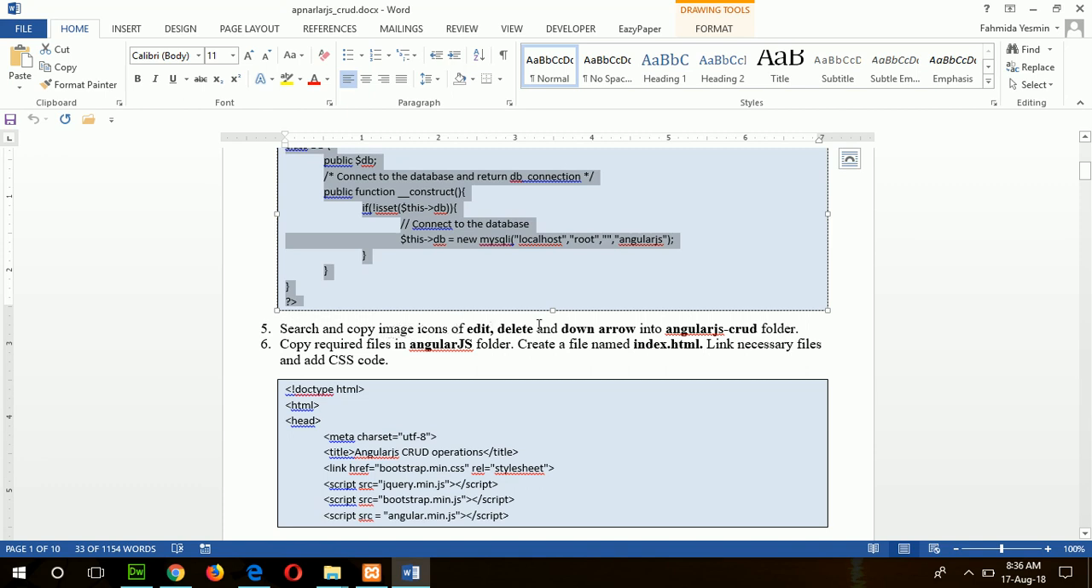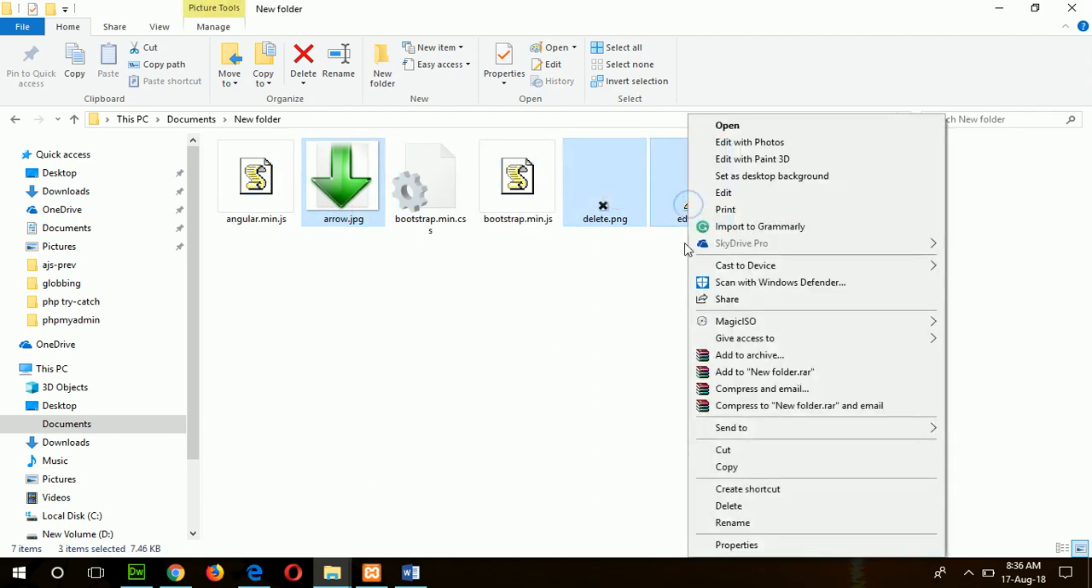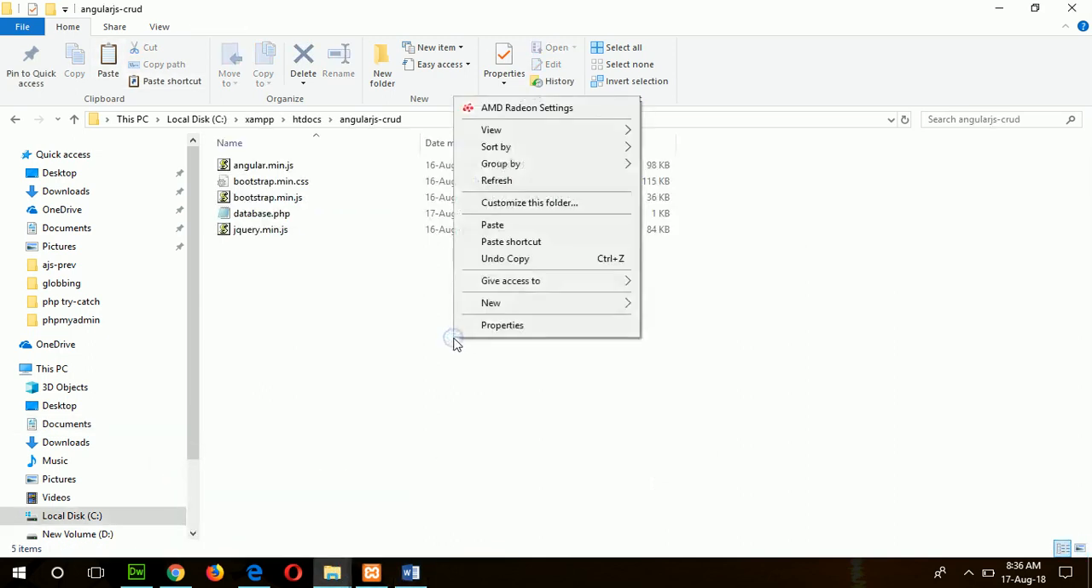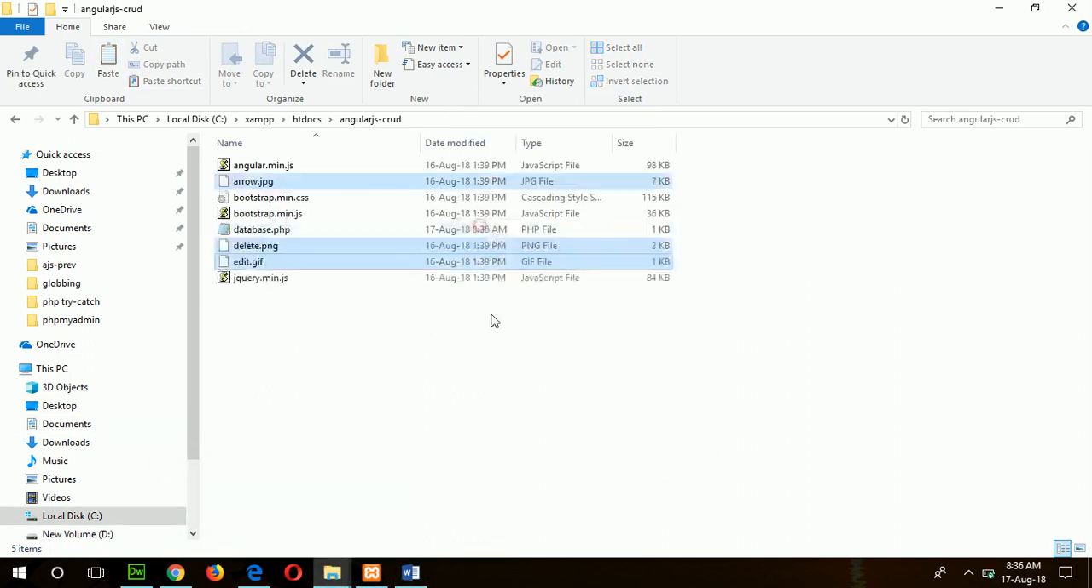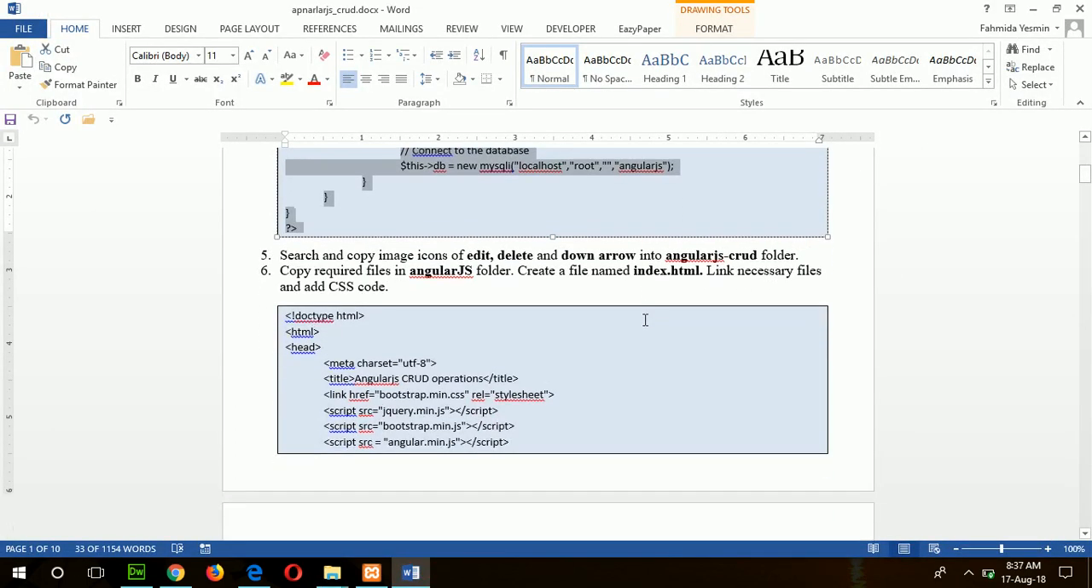Search and copy the image icons of edit, delete and down arrow and paste them into the AngularJS CRUD folder. I have already searched before. Now I will copy these files: delete, edit and arrow. Copy. Paste in the AngularJS CRUD folder. Okay. Now go for step 6.